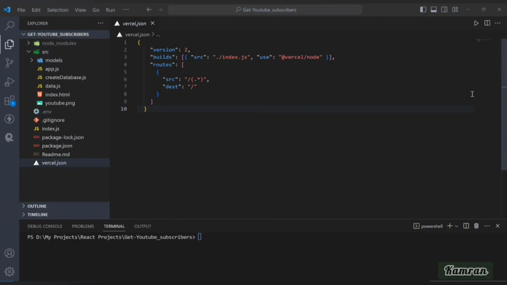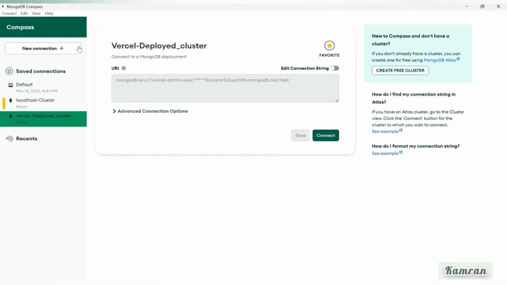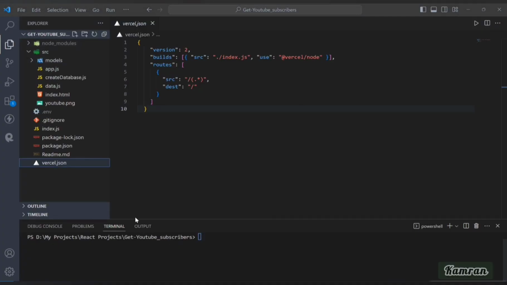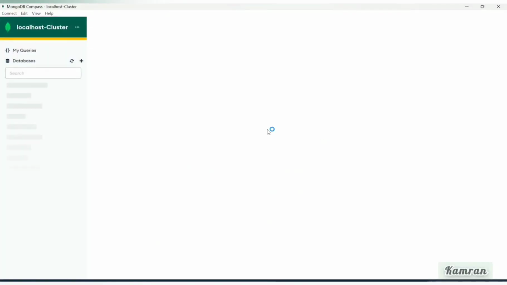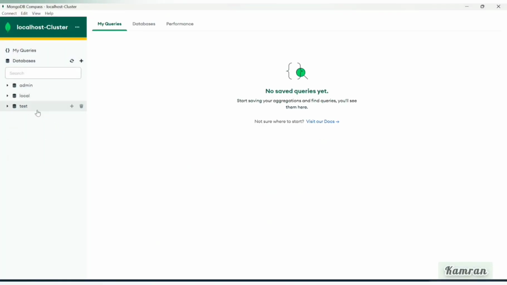So now let's move on to the database part. I am using MongoDB Compass. As you can see, we have the localhost cluster and the Vercel deploy cluster. This local cluster we will be using for Visual Studio Code. We will be running the server from here, and when we test our project deployed over Vercel, we will be using the other cluster. So first, let's connect to the localhost cluster. As you can see, there's no localhost database right now. Once we create it from Visual Studio Code, it will appear here.